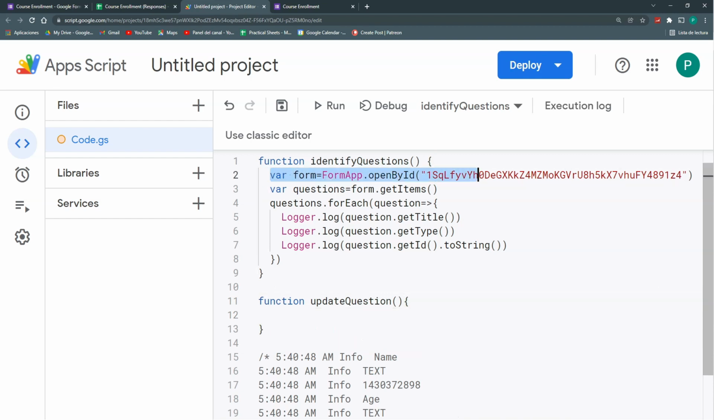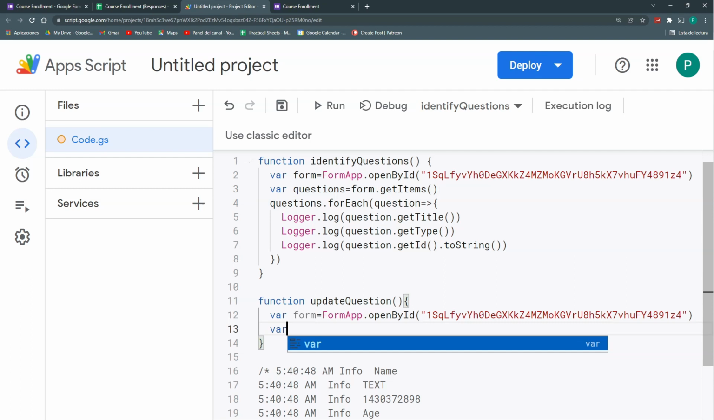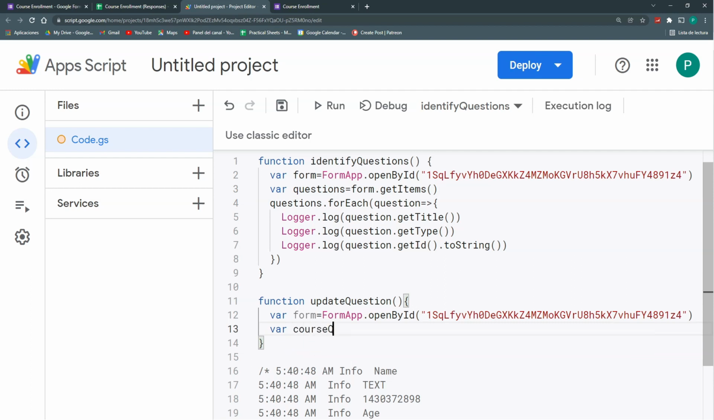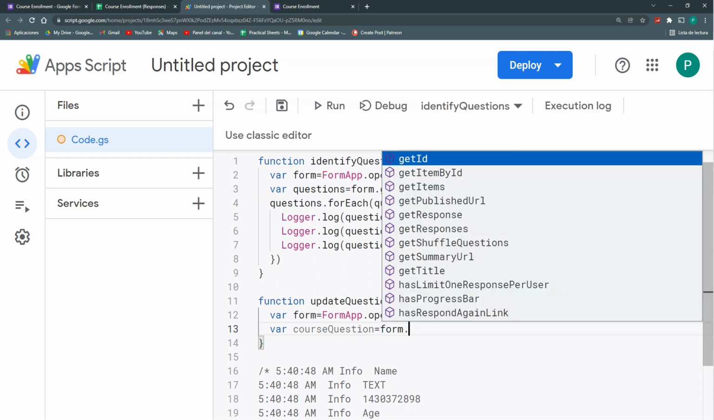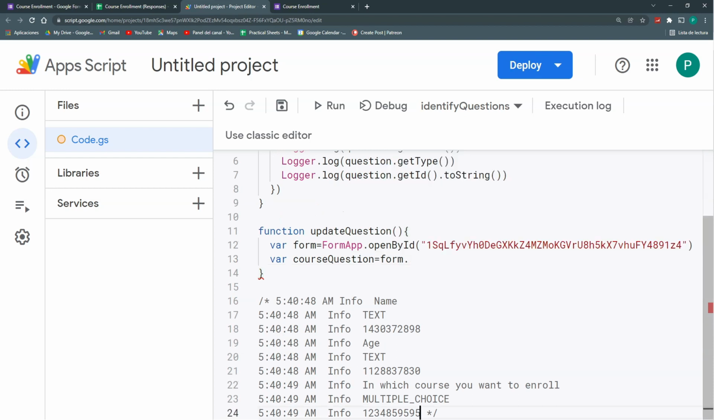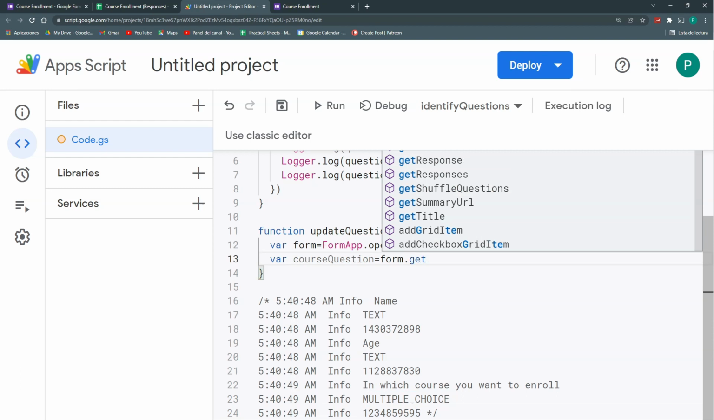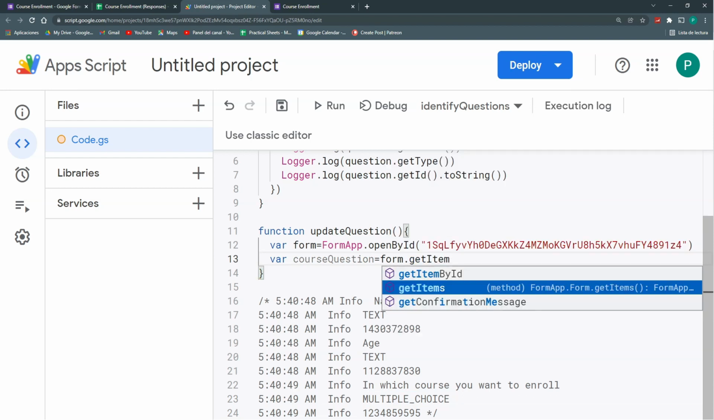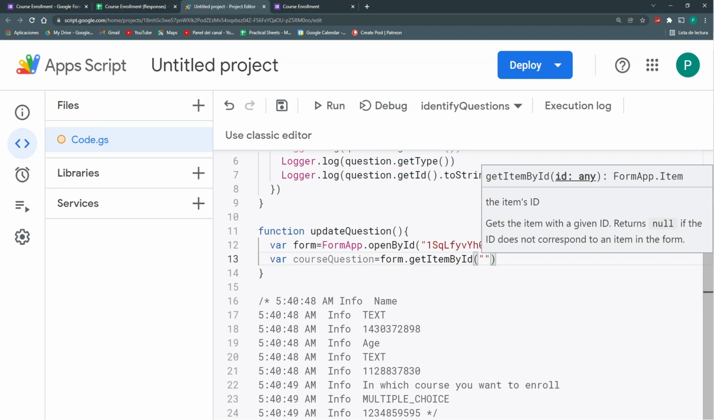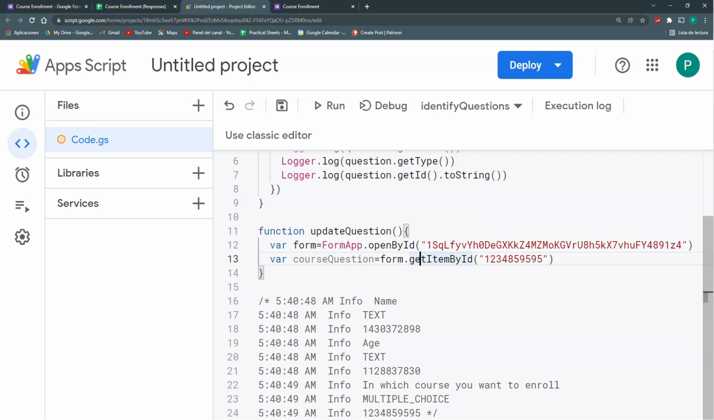Again, I'm going to connect first with my form. Then I don't want to connect to all the questions, but just to a specific question. So I can call this curse question. And I'm going to say form, get me the specific question of the form, which has this ID. So I'm going to copy this ID. Form.getItemById, and the ID will be under quotation marks, this one.